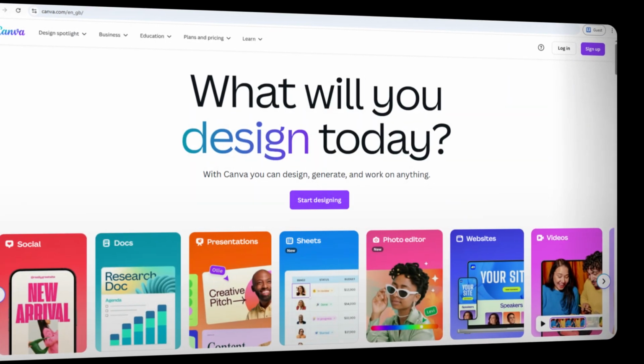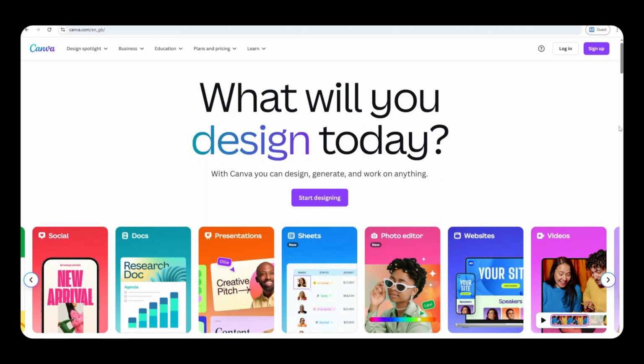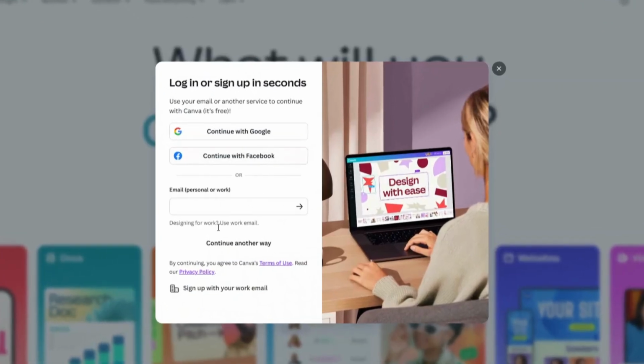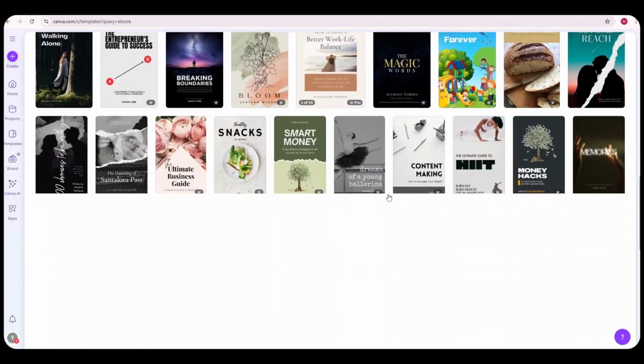Now that you've figured out what you want to create, let's talk about how to actually make your digital product, and we're going to use a completely free tool called Canva. Canva is one of the best and easiest tools out there, especially for beginners. Head over to Canva and create a free account if you haven't already. Once you're in, you can either start with a pre-made template or begin from scratch.